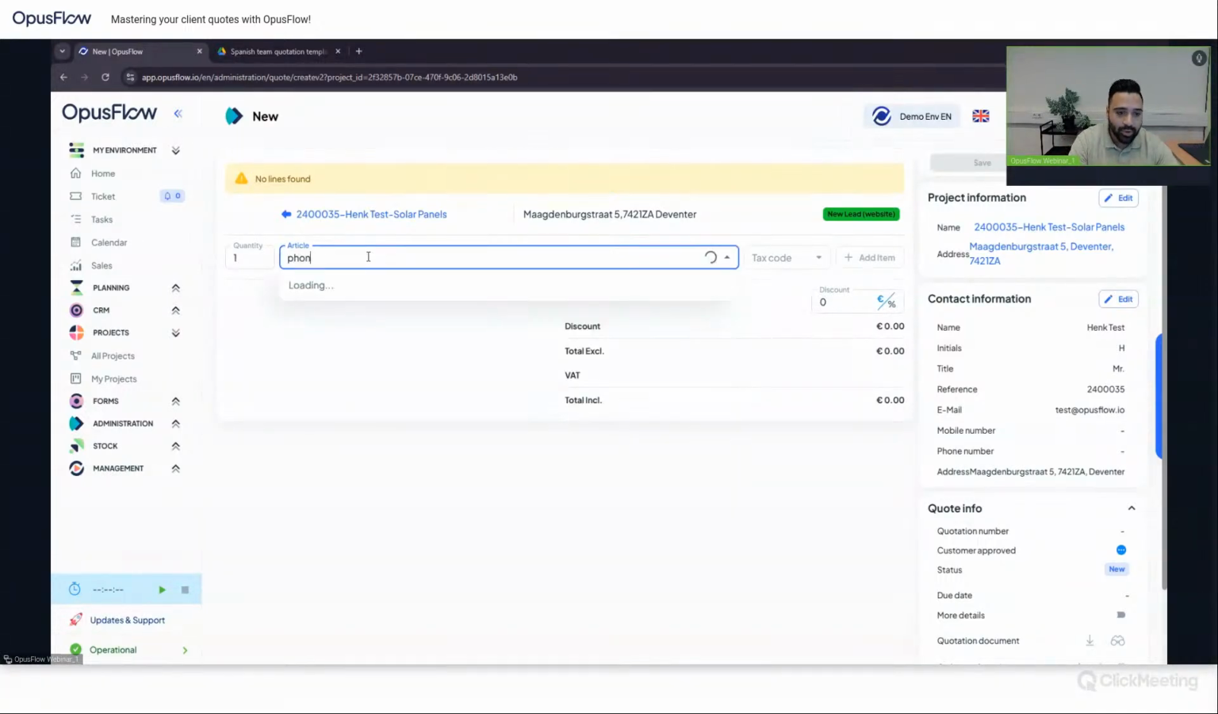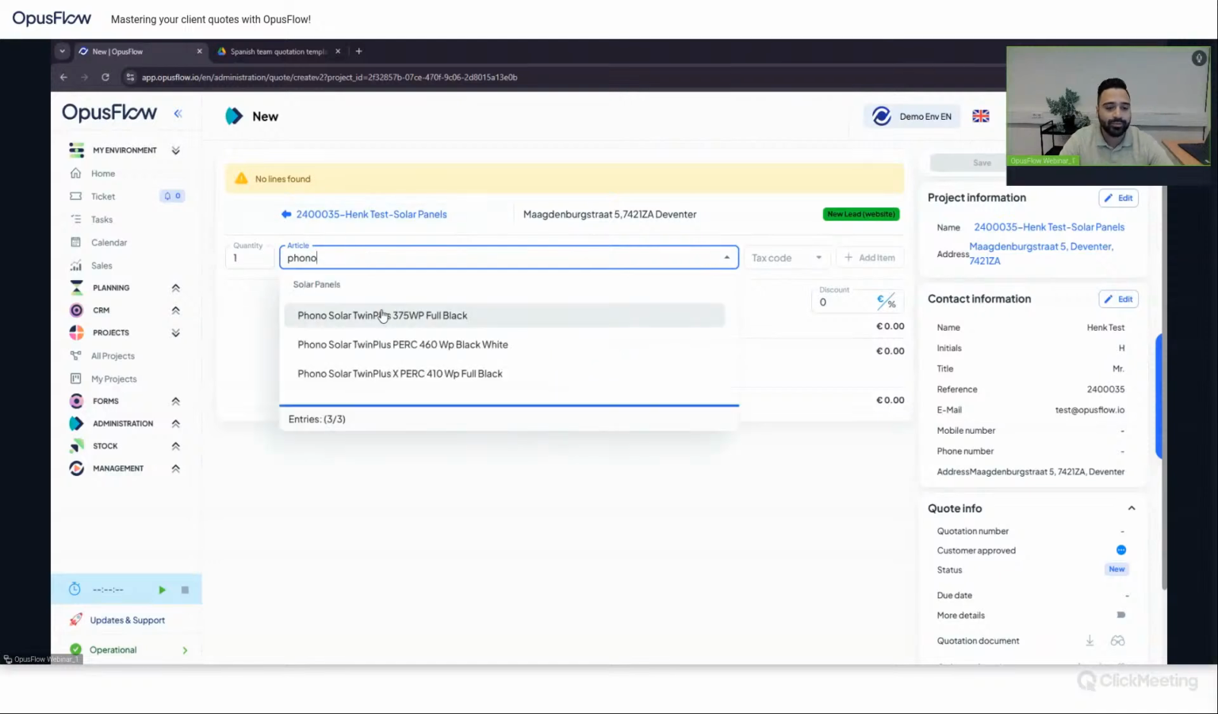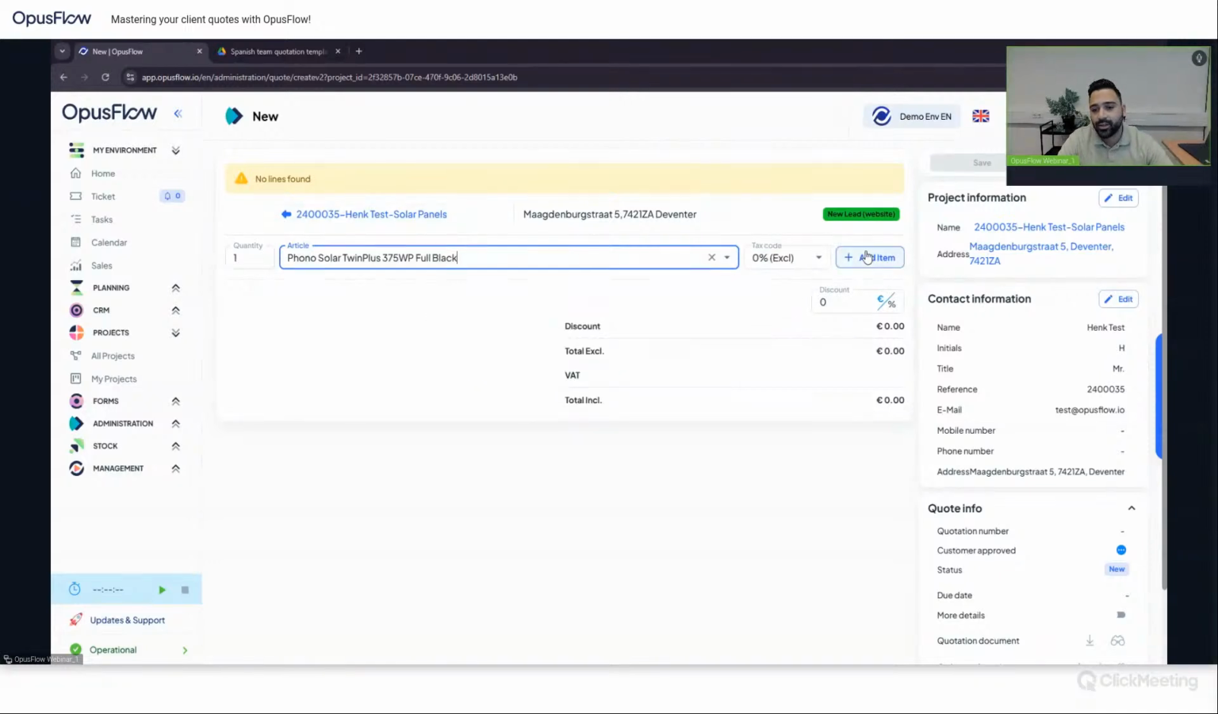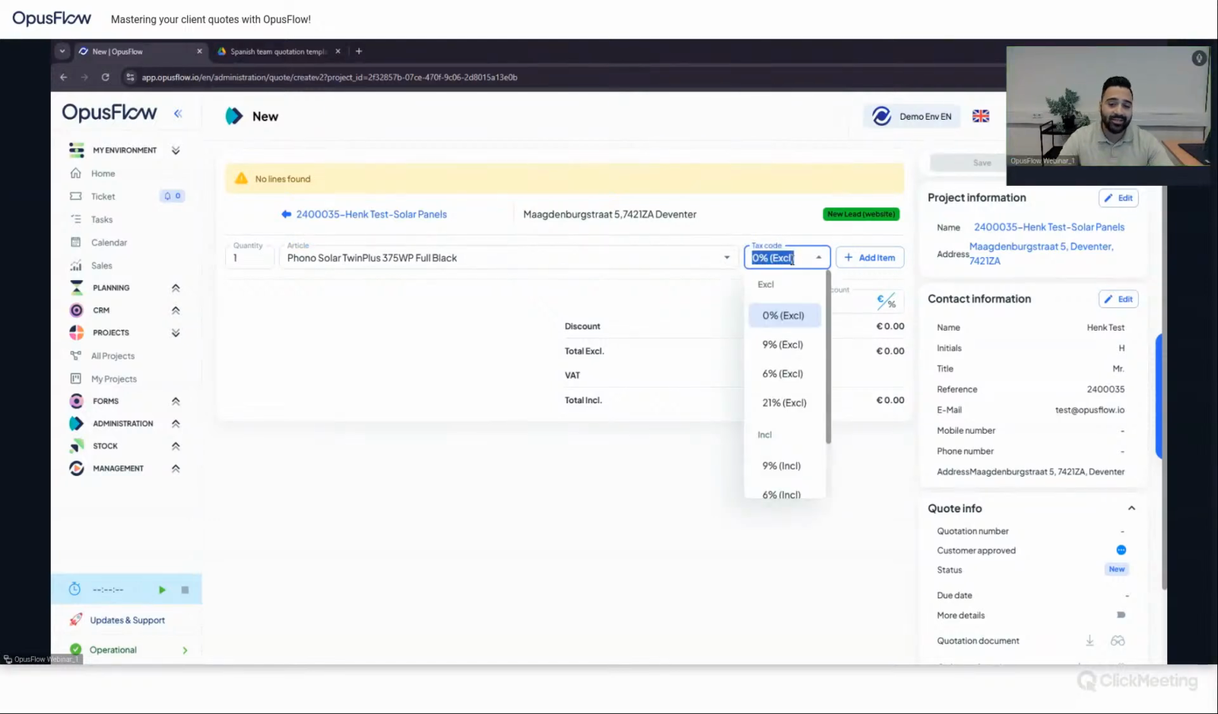Like here, if I, for example, select the Phono solar panel, the full black, you see that we can also select tax codes. You can also connect the tax code to a solar panel. Actually, very nice, and to other articles, so you don't have to think about that process anymore. And for example, when the prices are changing or the tax code changes or anything else changes, it will automatically change in the system, but you decide which price you will offer to your clients. We're just a support tool in that way.